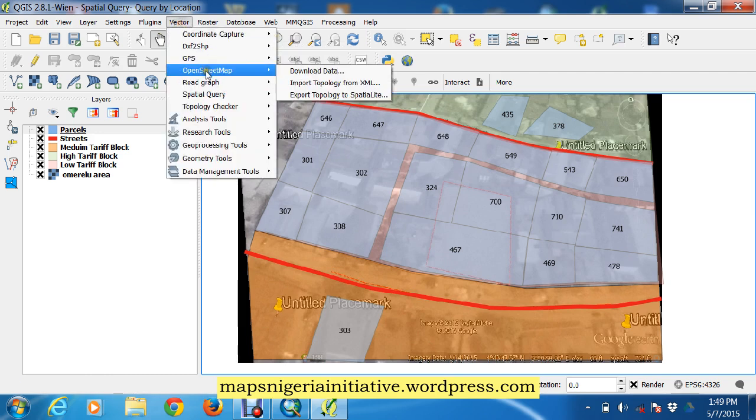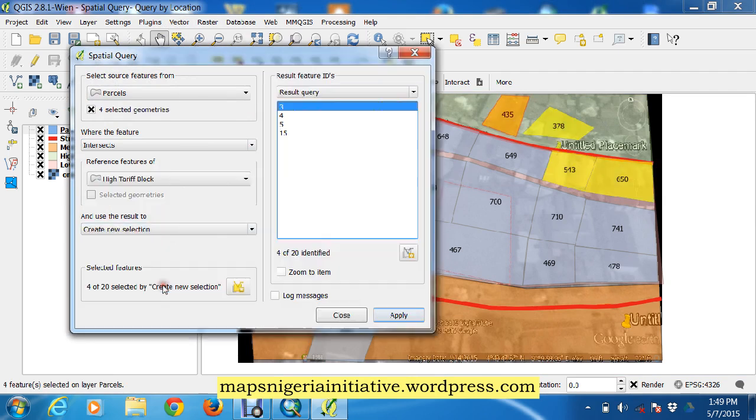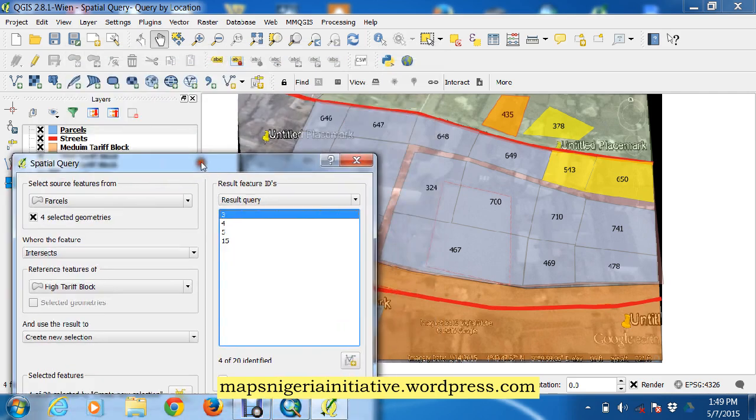We come back to vector, spatial query, then we come to parcels, and we say that intersect, and we look at high tariff block this time around. We apply, and wow, look at it. 645, 378, 543, and 650 actually intersect with the high tariff block. Meanwhile, 646, 647, 648, and 649 have shown that they have nothing to do with the high tariff block.